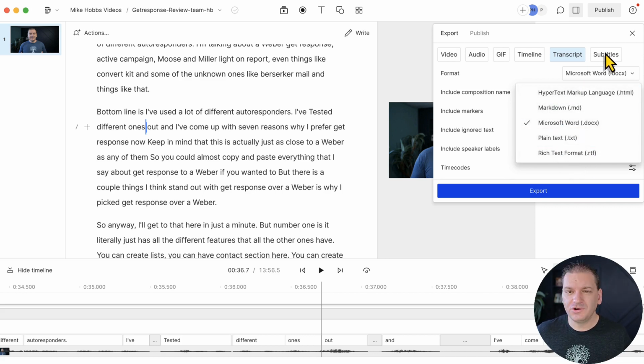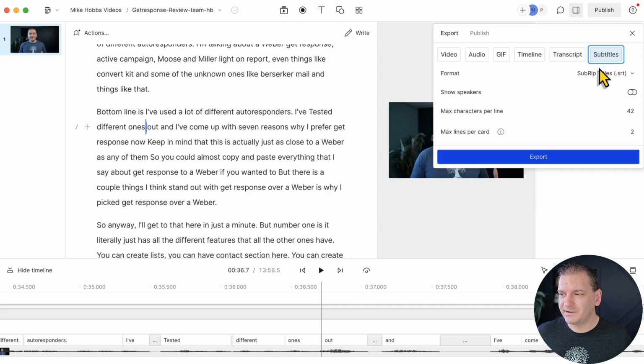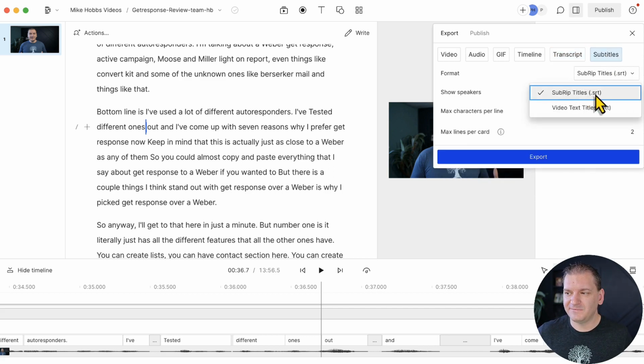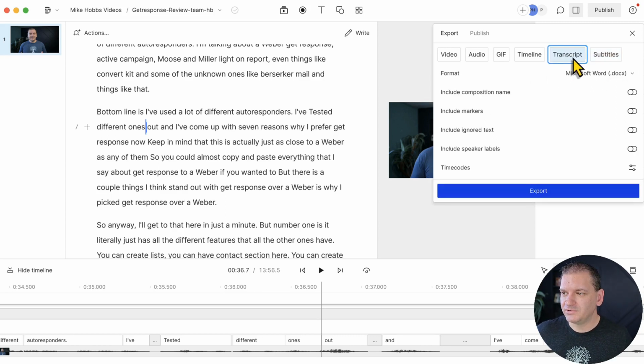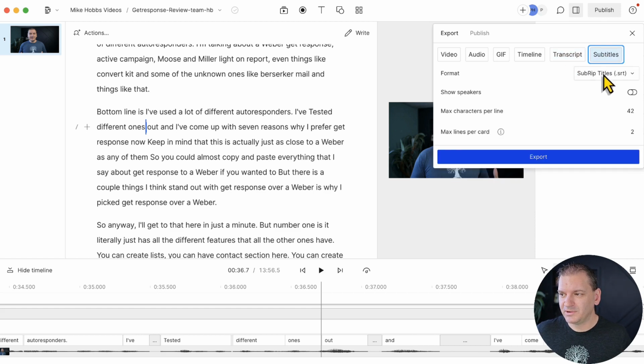But if you're putting it on YouTube, I recommend doing subtitles and doing an SRT file. That way it actually shows up when you're actually saying the word itself. If you don't do the SRT, it's just going to give you a document and you don't need that. So if you're putting it on a blog, do the transcript. If you're putting it on YouTube, do the SRT file.